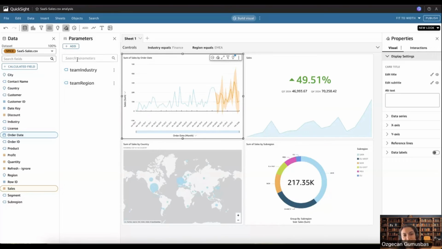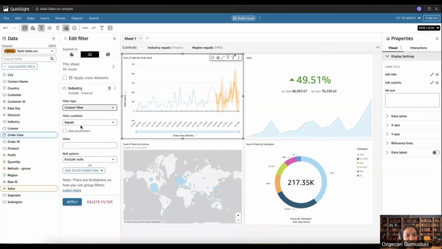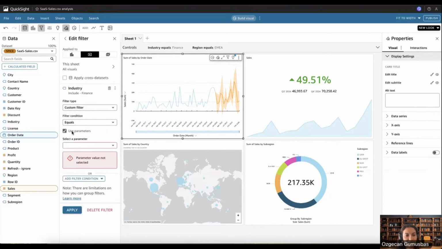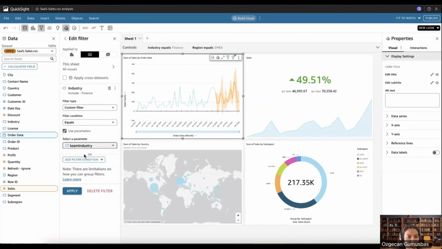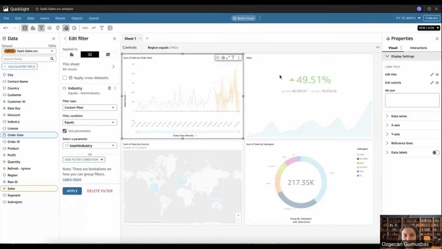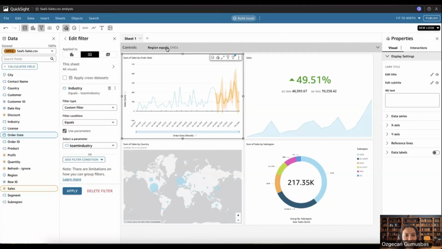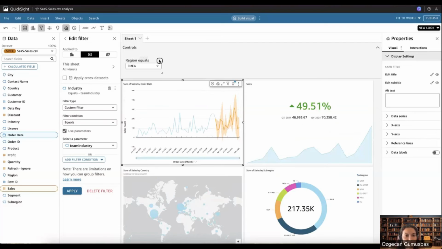So now we can use this in our filter, right? We can click on industry, and now we can go to custom filter. We want it to be equal. We want to use parameter, and now we are going to use parameter. So for industry, we want to see the team industry, and we want to see apply. I'll just say continue. So now, as you can see, it's already filtered only for finance. And now we also want to do this for region.